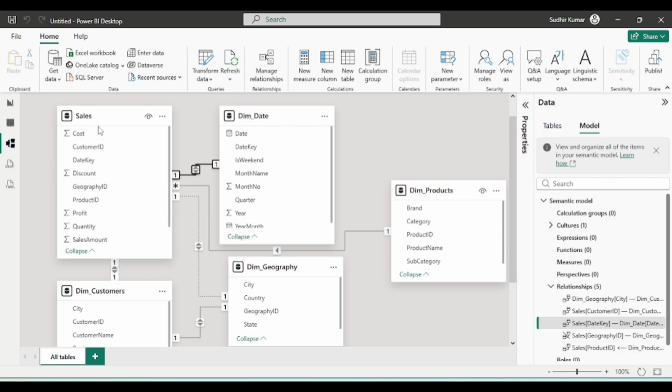Suppose the sales table has product ID, and here product ID is also there. But if you want to make the relationship with product name, definitely that would be the wrong one, right? So we have to be very careful while making the connectivity, and doing any kind of connectivity.